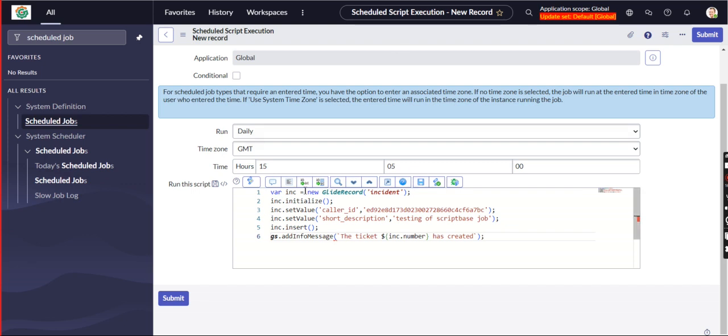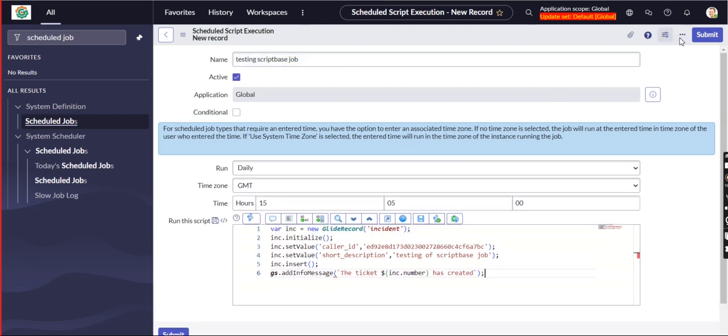Now this GlideRecord method is mainly for creating a new record. In which table? That is the incident table. If you want to create a new record in problem, simply put problem here, and for change, change underscore request. Which type of record you want to create at a particular time, that is this time 15:05, simply put it here. Okay, now just submit it and save.